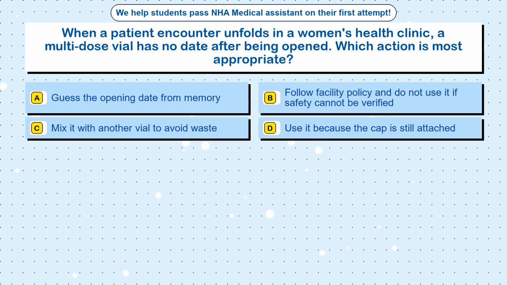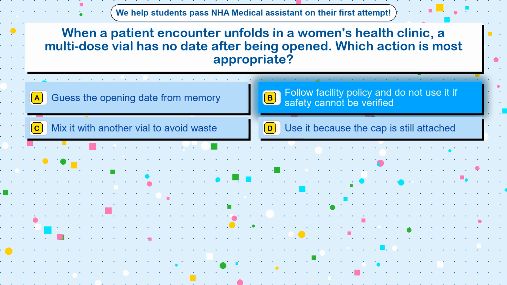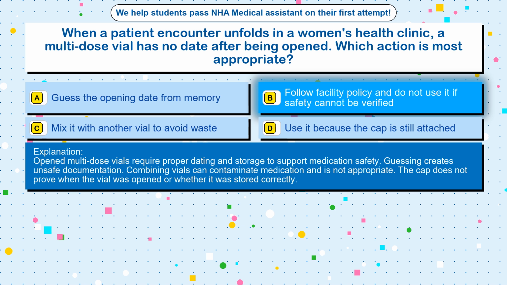Question 43. When a patient encounter unfolds in a women's health clinic, a multi-dose vial has no date after being opened. Which action is most appropriate? Option A. Guess the opening date from memory. Option B. Follow facility policy and do not use it if safety cannot be verified. Option C. Mix it with another vial to avoid waste. Option D. Use it because the cap is still attached. The correct answer is option B. Follow facility policy and do not use it if safety cannot be verified. Opened multi-dose vials require proper dating and storage to support medication safety.